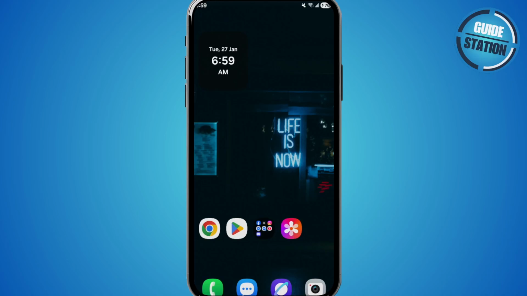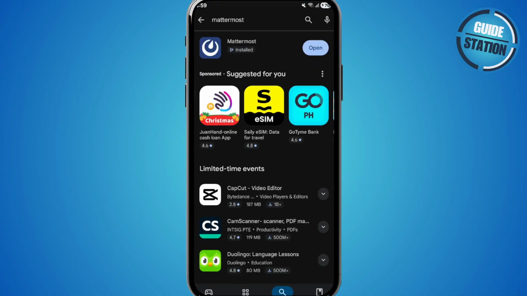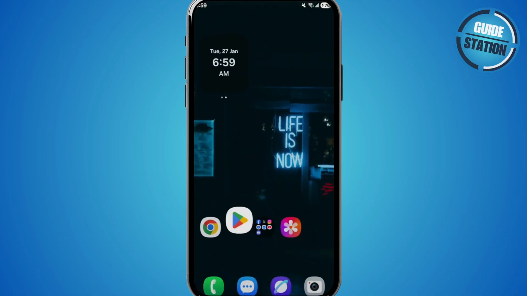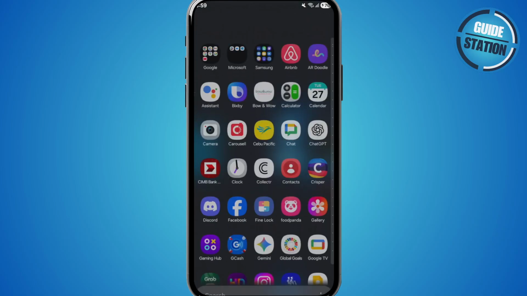In today's video, I'm going to show you how to log into Mattermost on mobile. So let's dive in. First, you want to go ahead and open your App Store or Google Play Store, then search for Mattermost. You want to go ahead and install this one. And once it's installed, you want to open Mattermost on your phone.